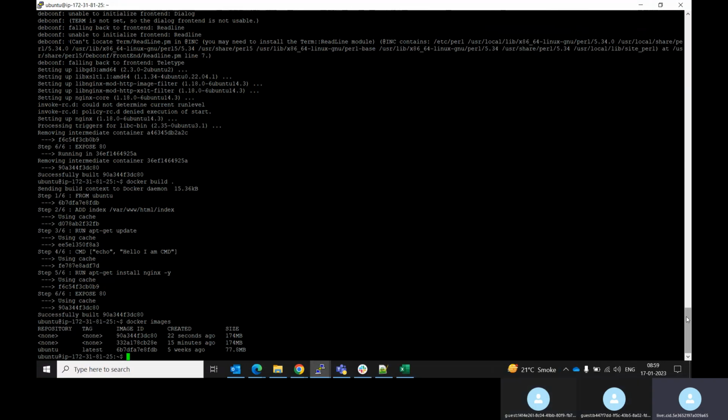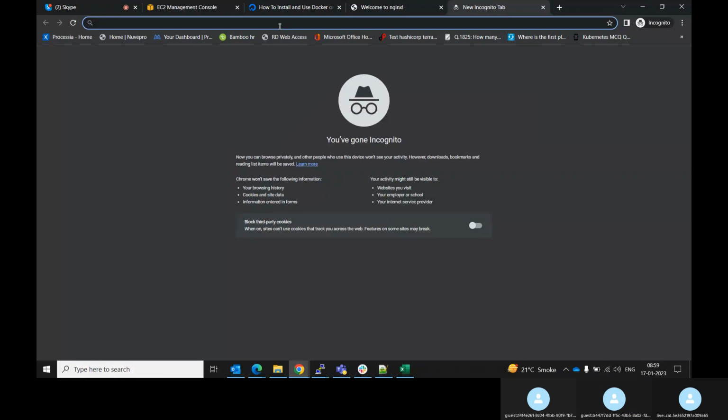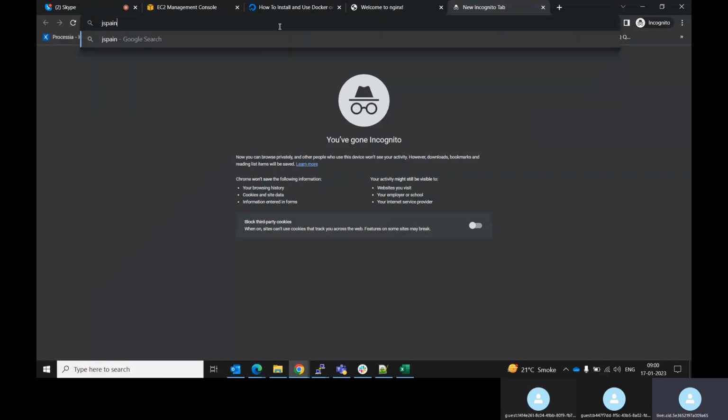Guys, if you see clearly, here comes the main important point. How exactly does the Docker system build the Docker image? Let me explain.